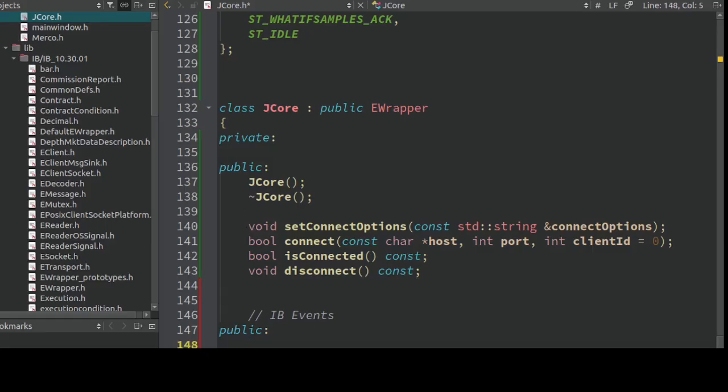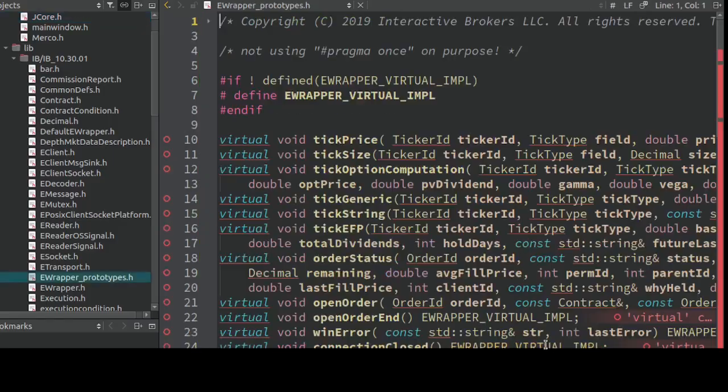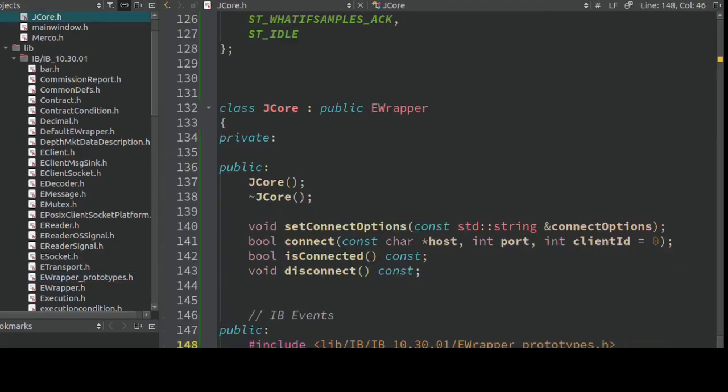The next thing I need to do is import the eWrapper prototypes. So you remember this file with all this stuff in it? Well, I need to import it. And I then need to actually implement all of these methods. But before I do, let's go ahead and create our private variables.